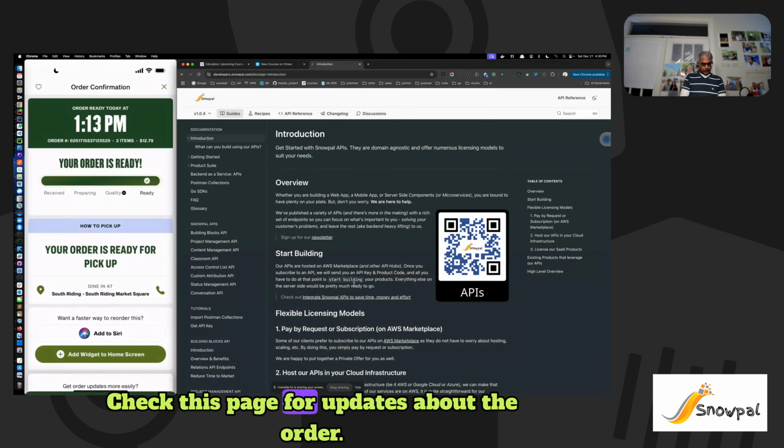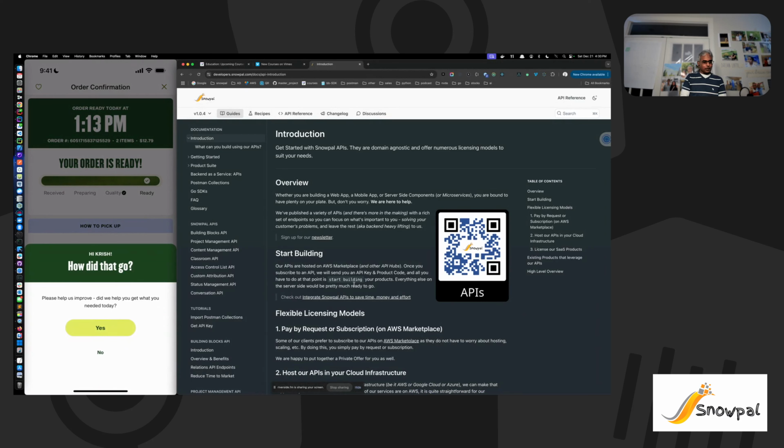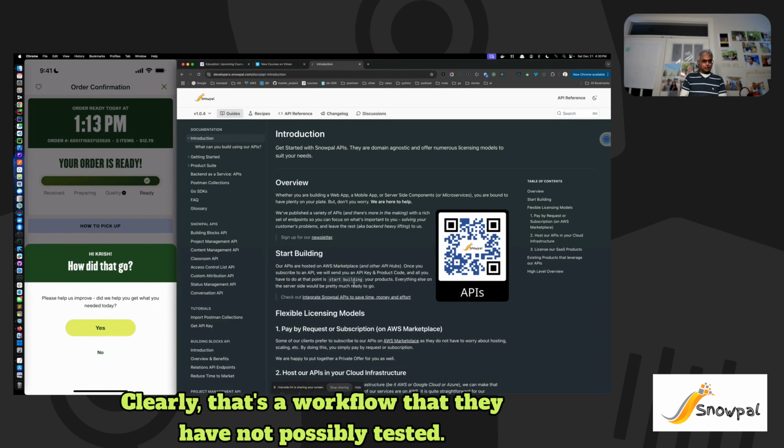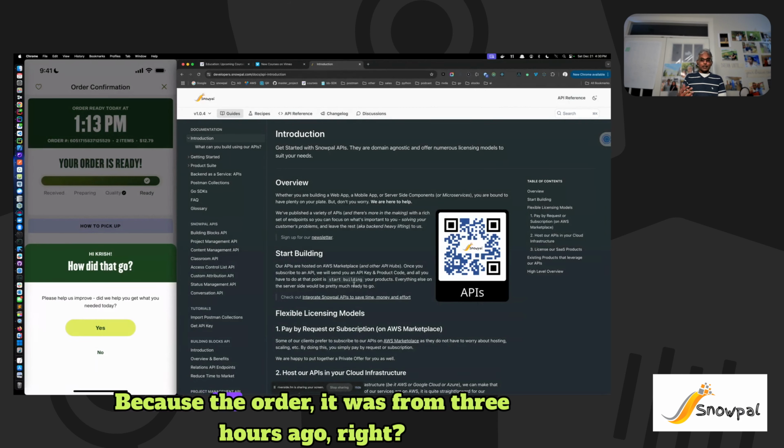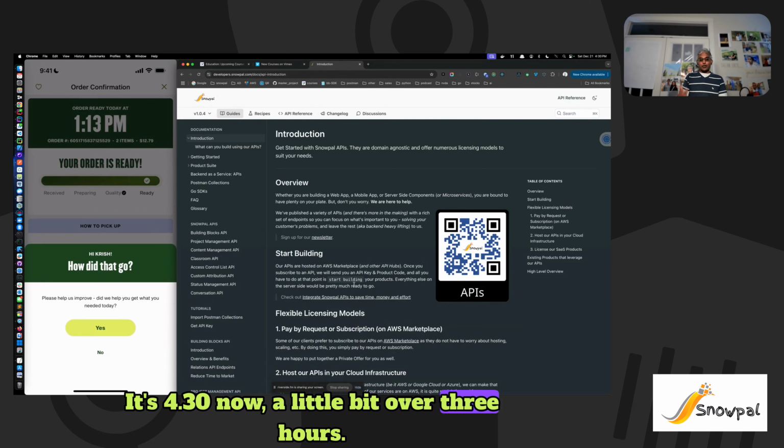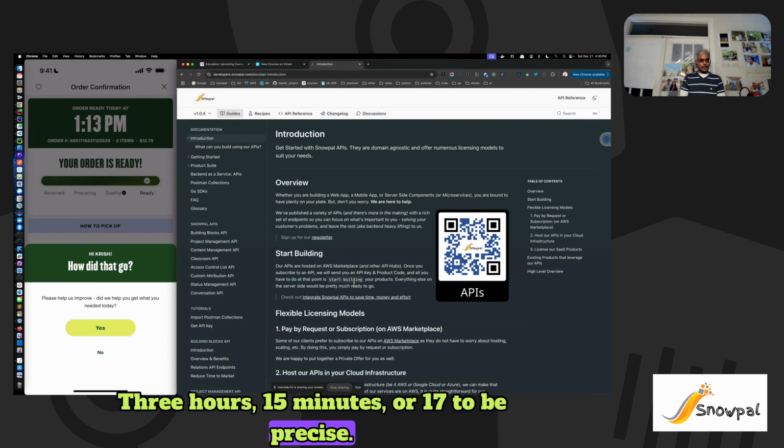Check this page for updates about the order. Wow. Clearly, that's a workflow that they have probably not tested. That's flat out wrong, right? Because the order was from 3 hours ago. It's 4:30 now, a little bit over 3 hours, 3 hours 15 minutes or 17 to be precise.